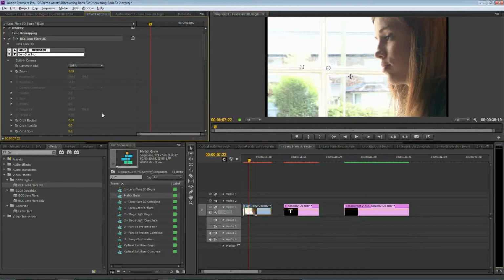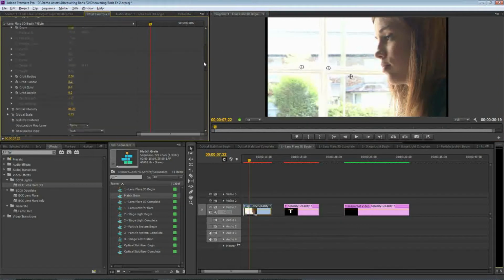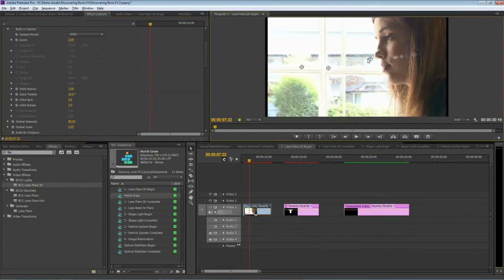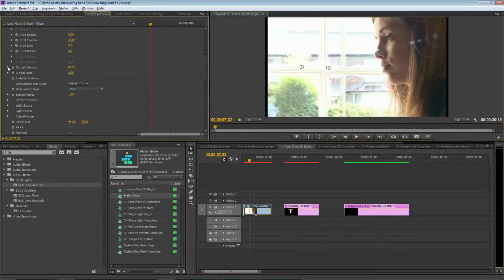You see a lot of these controls disappear. And now, if I scroll down a little bit, I've got my orbit, radius, and tumble and spin, and I can still make adjustments. I think we've lost some of our flare effect. Oh, there we go. It's still there. I can still make adjustments, but I'm locking onto the flare. So as I scroll down, you see I've got my global intensity control. I've got my scale. I've also got my source radius that controls the scale of the lens flare effect itself.